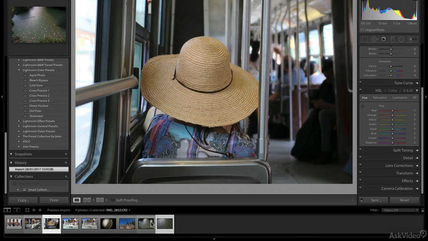So what we'll look at next is how to create a new catalogue, how to import some images, and how to add them to a quick collection.